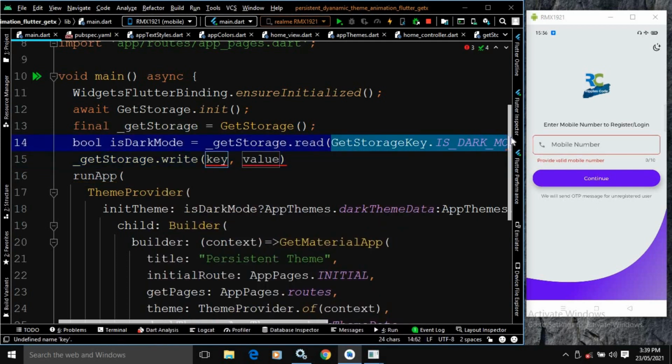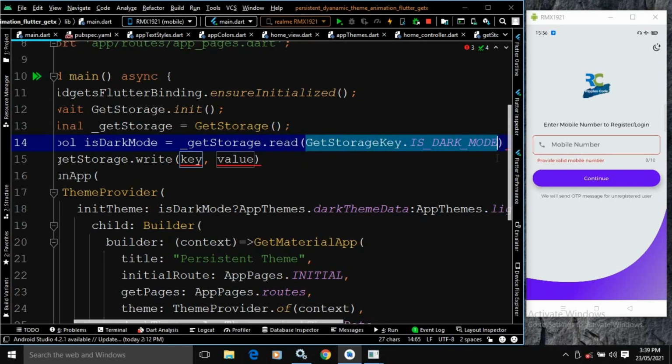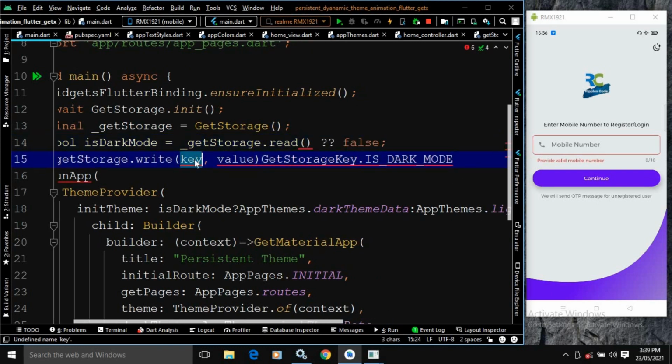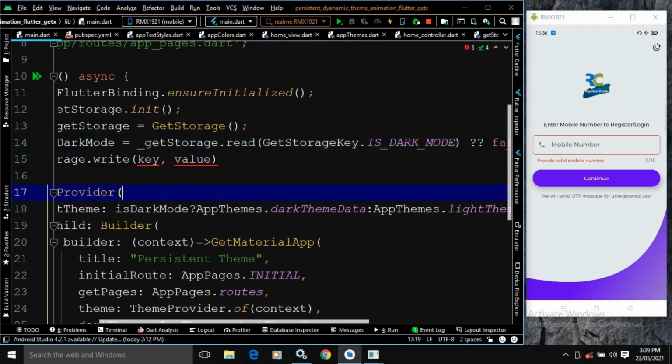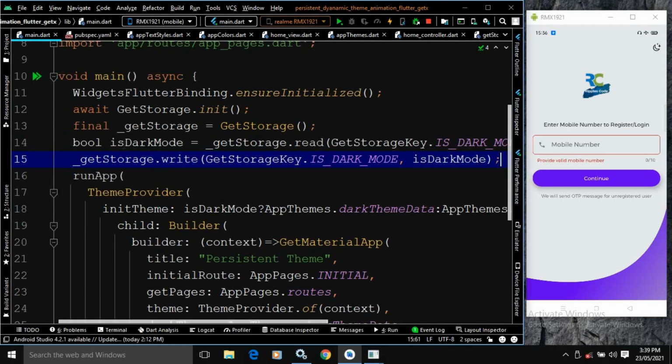Now let me copy this, copy, paste, and in the value here I will write isDarkMode. Okay. So whatever value is stored inside this isDarkMode variable, that will be written to this particular GetStorage with the key this one.